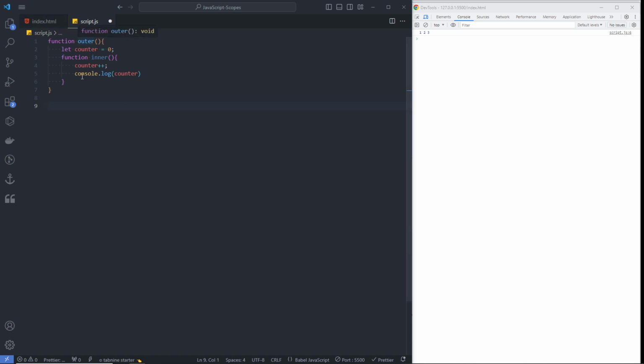Inside the outer function, I will call the inner function. Now let's call the outer function. We see the value output is 1. It's because when we call the outer function, it's gonna capture the outer function scope. In this case, the counter variable is 0 and the counter increased by 1 and shown in the console. So we see the value is 1.